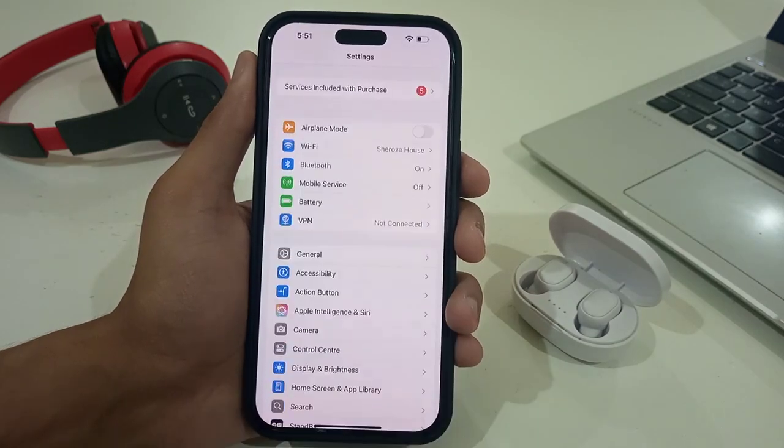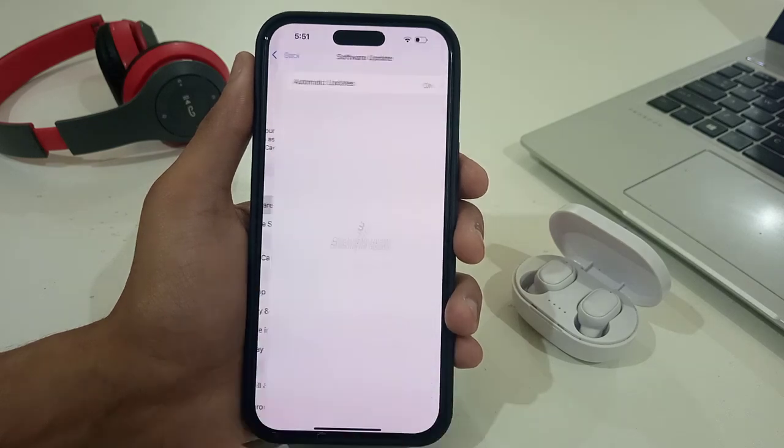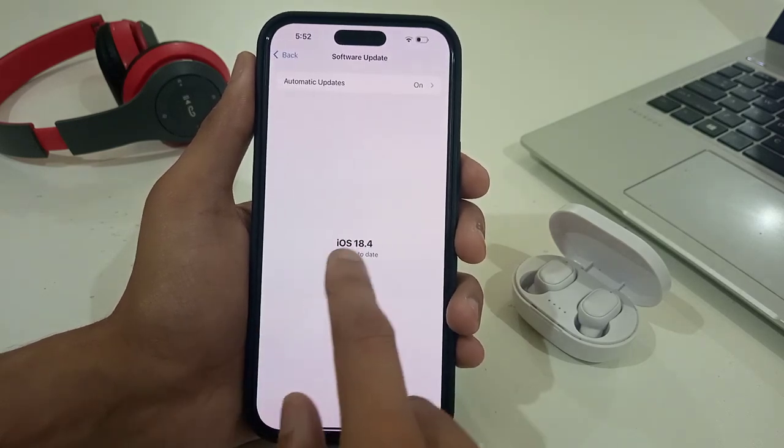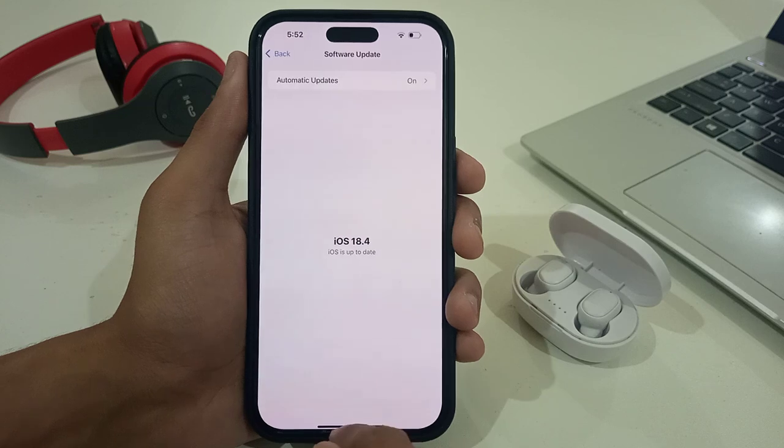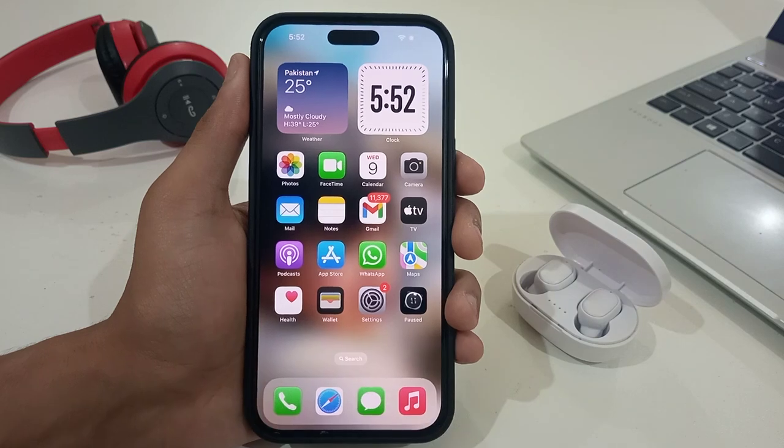By going to Settings, you need to go to the General option here, and check for the Software Update, that you have iOS 18.4. In this option, it is actually enabled to check if your photos are shared with you, or you can check any of the photos which are shared for you.